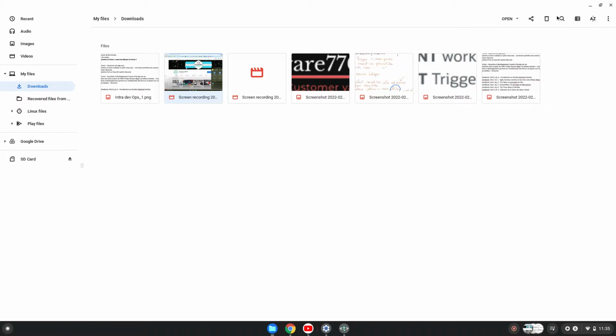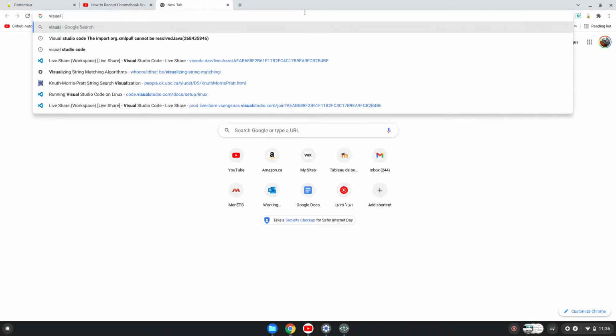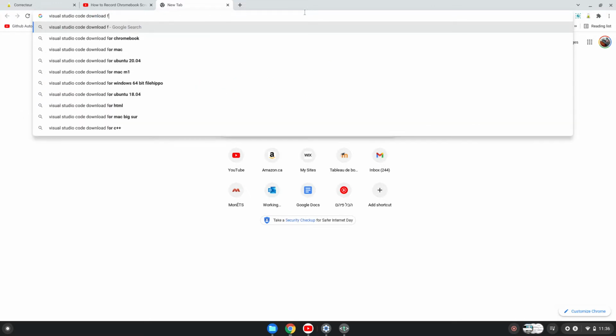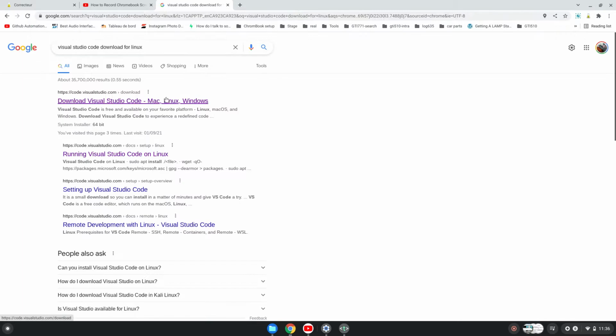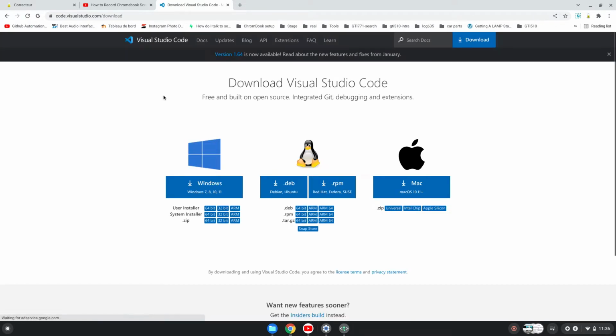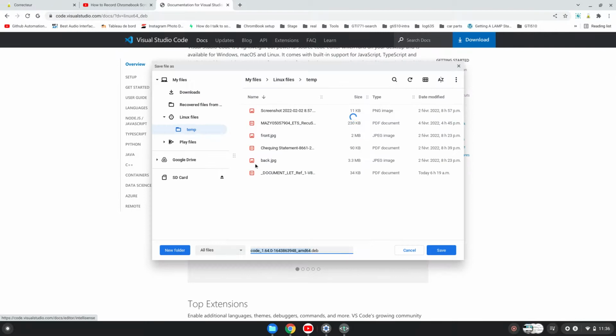you go to the Chrome OS Visual Studio Code download for Linux. You download the Linux file, Ubuntu, and just download it in My Downloads. Why not?